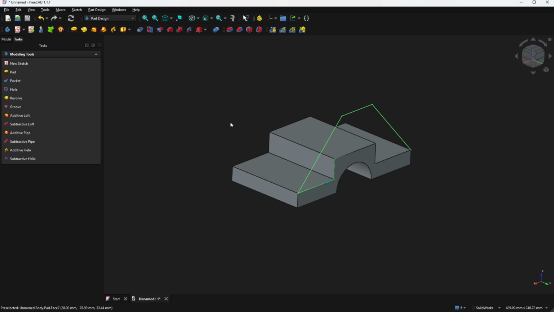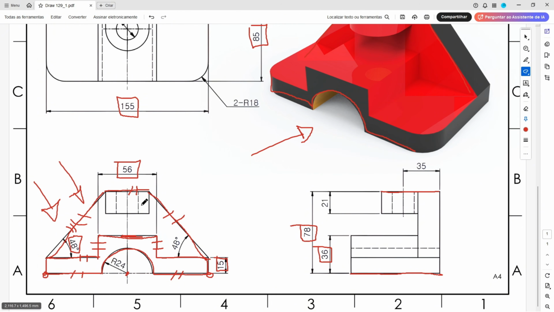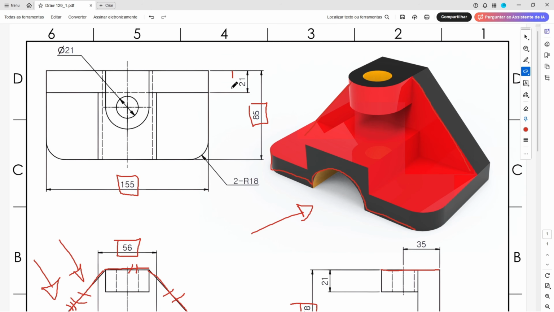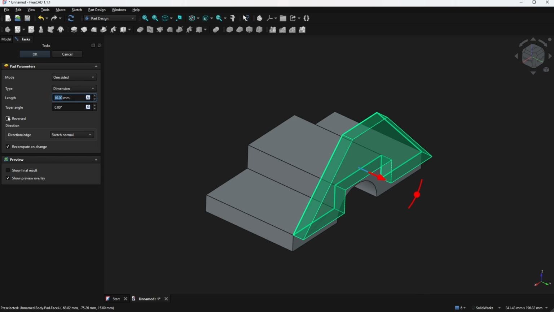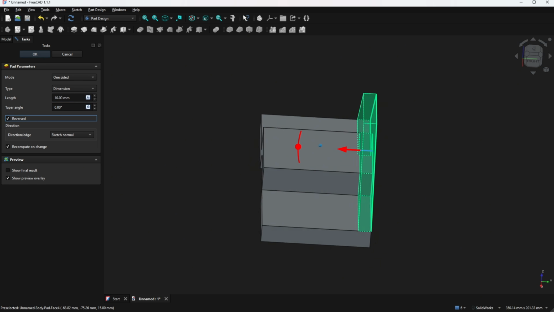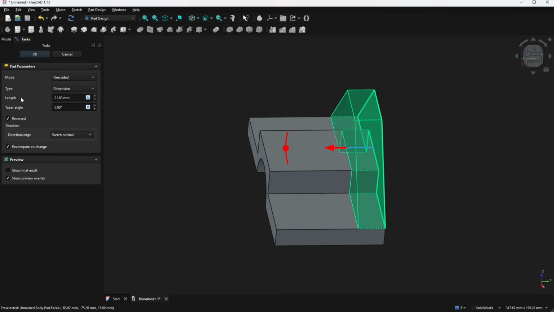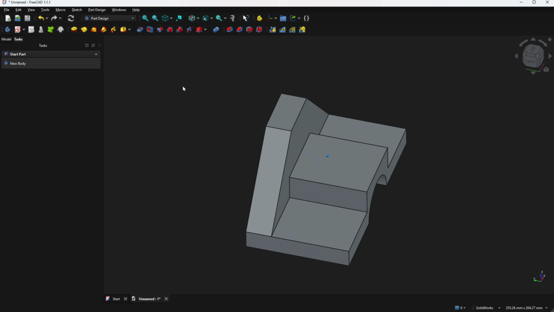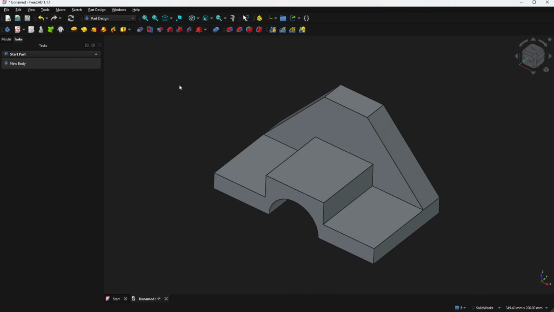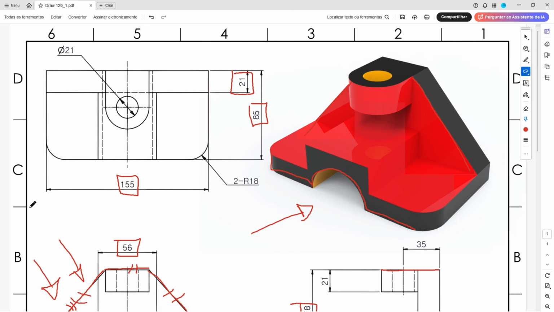We need to extrude this and the distance is 21 millimeters. So go to add, select this profile, reverse the direction and the length here is 21 millimeters and press OK. We made this one. And now to finish this exercise, we will select the top face to create a sketch and we will make this sketch here.